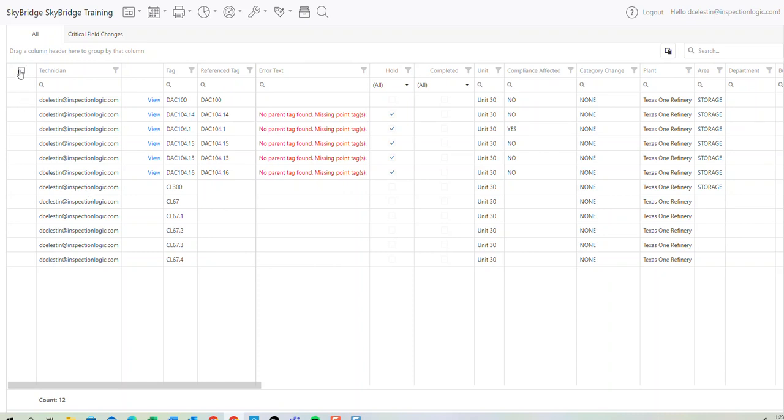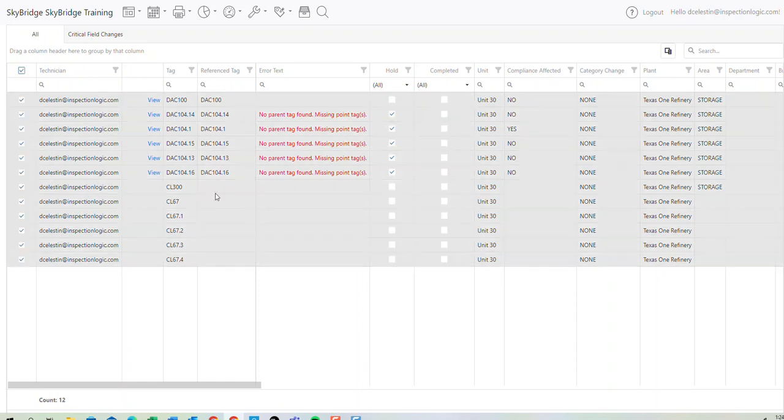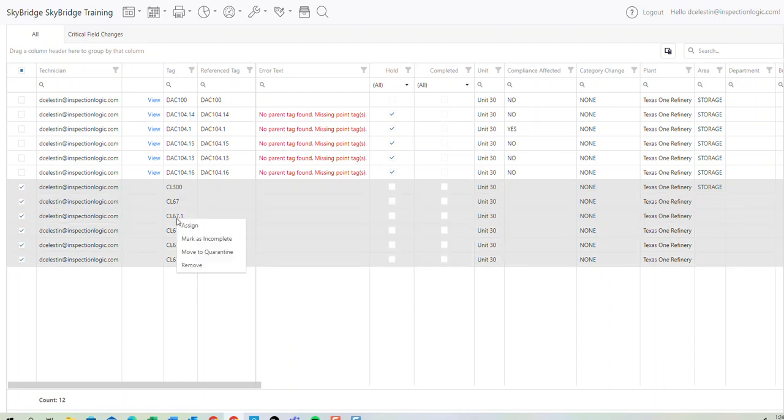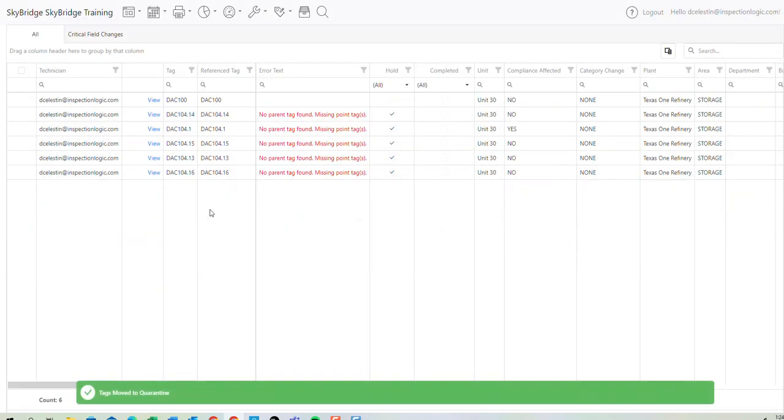And I want to go ahead and send these to quarantine. So I right click there. I can just send these too. I don't have to send them all back. So I'll just send the new ones back to quarantine. Right click, move to quarantine. Yes. And so they disappeared here.